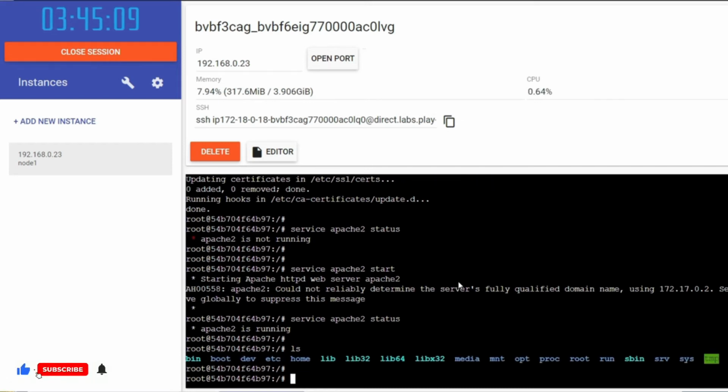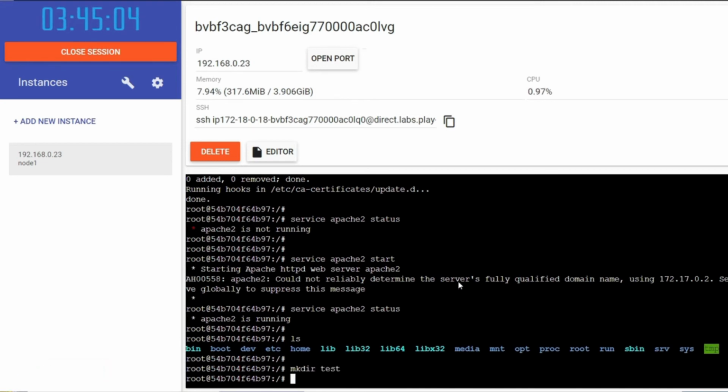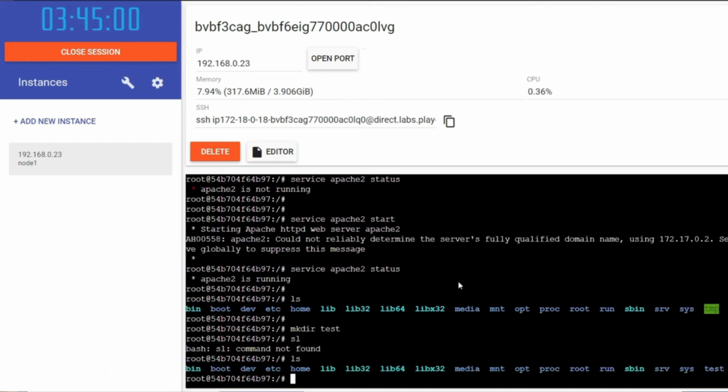So this is our file system. Let us just give mkdir, and we will just create a test directory. And if you see ls, then as you can see, we have the test directory now. So these are our two modifications that we already did in the AWS account. Now we have done the same modification in the container which we have created in this Play with Docker instance.